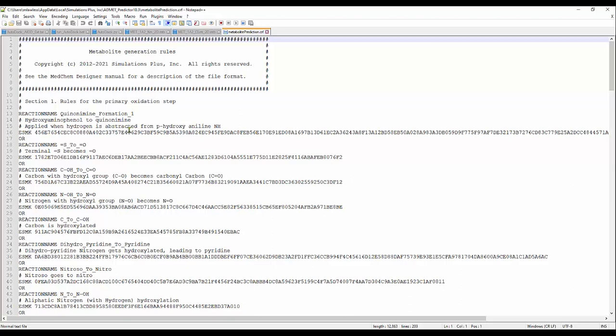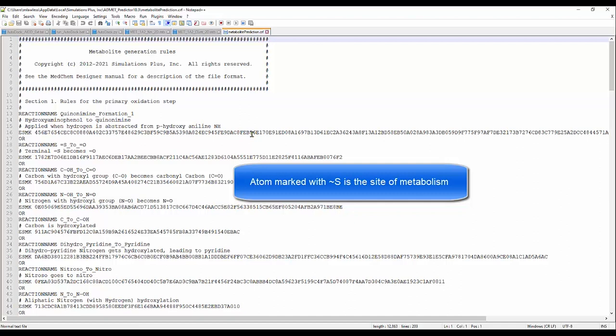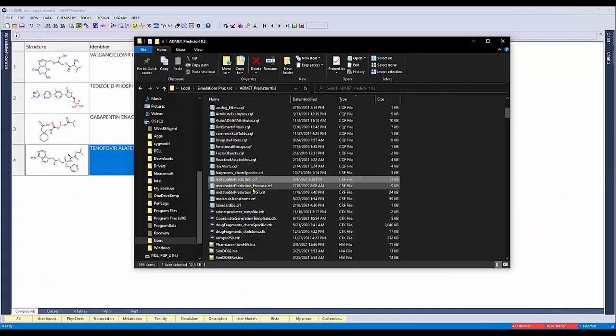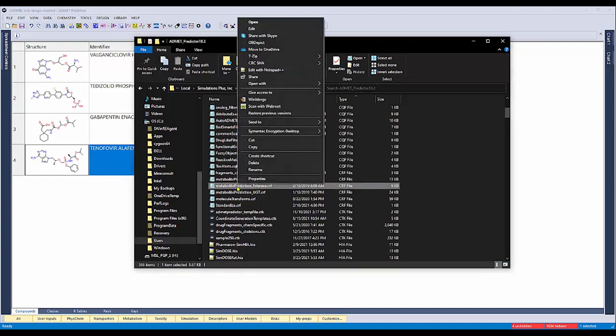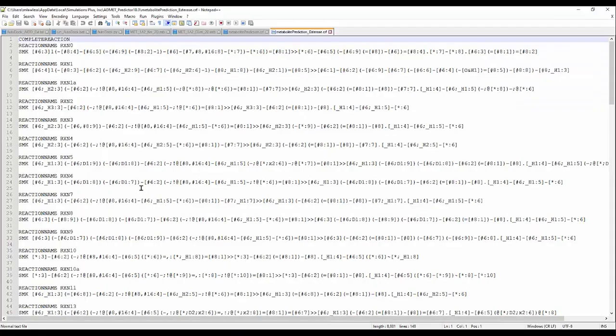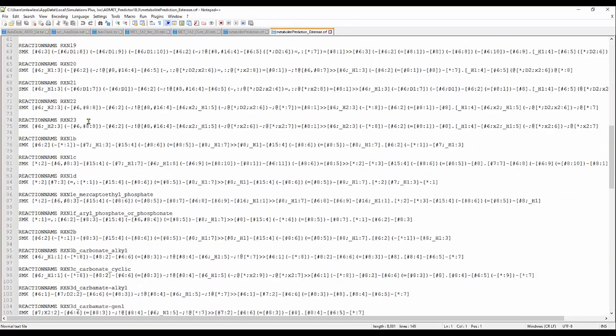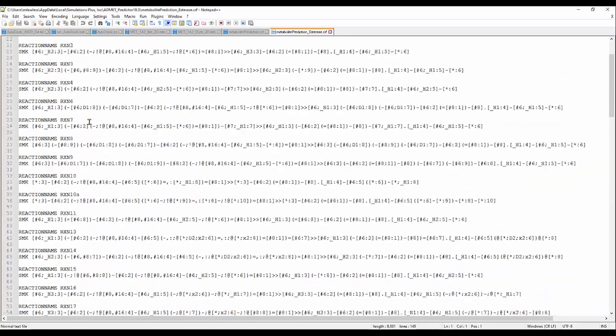If we could unencrypt these, we'd see that on the left-hand side of the equation, there's an atom that is marked, I think, with an _S, and that indicates that it is the site of metabolism. And the program internally would mark it as a site of metabolism and then perform the transformation, which would generate the final product's metabolism. If we look at the esterase CRF file, this is not encrypted, but there are a large number of equations in here, or reactions, excuse me.